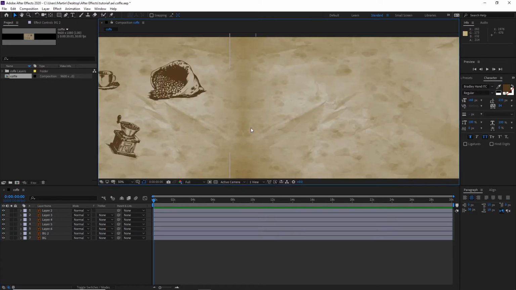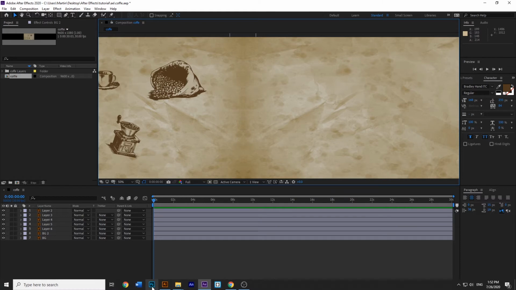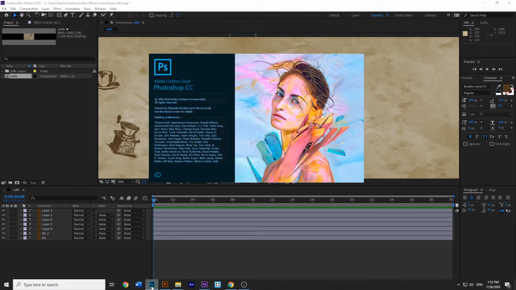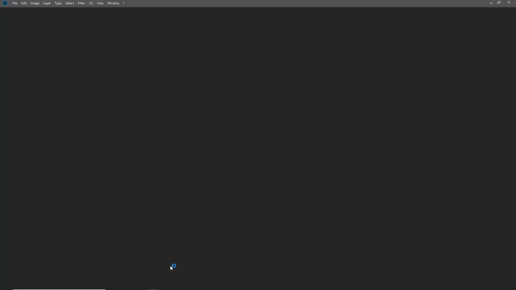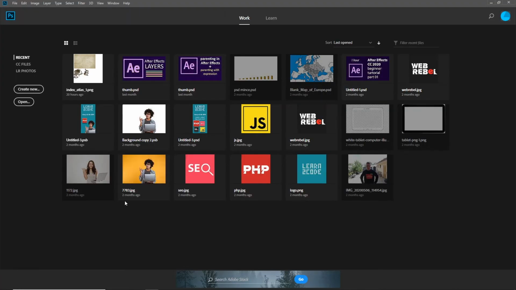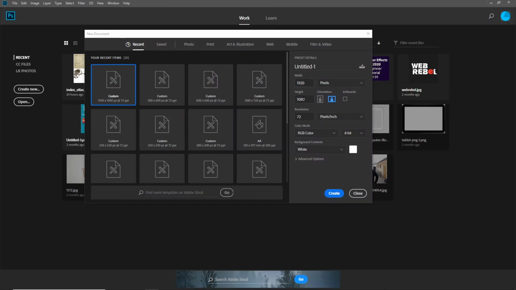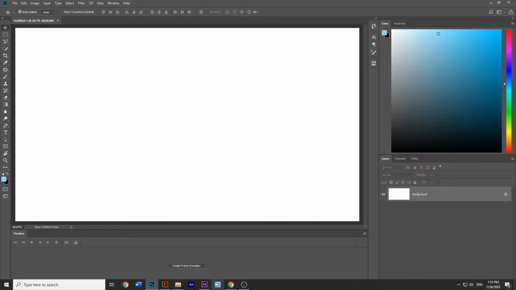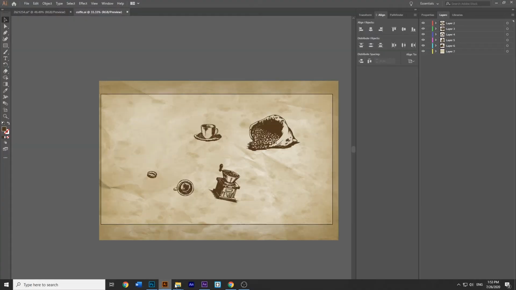So right now you can keep this as it is, and you will have this little line, or you can do something like this. I will have to go and open the Photoshop, but as I said, you do not need to do this. This line is not as big a deal, but I would like to get this as a JPEG. So I'm going to hit create new. I will go with 920 by 1080. I'm going to hit create, and I will go to my Illustrator.